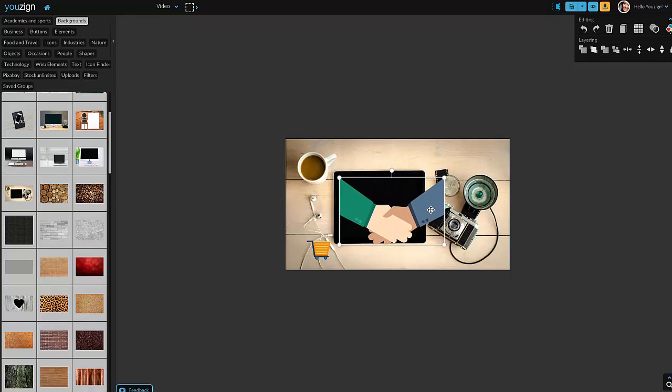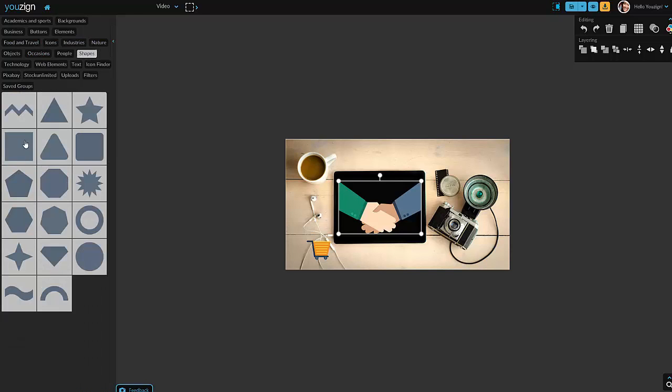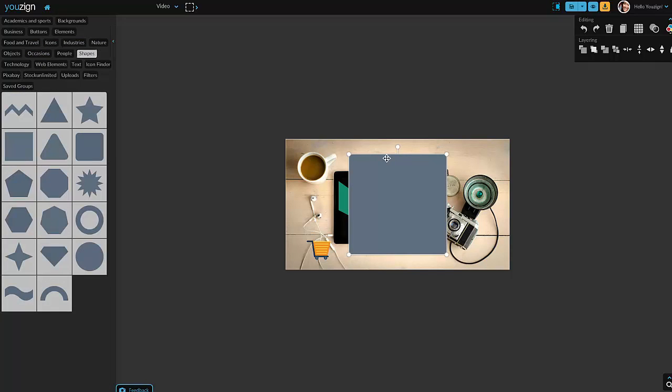Now we can make this handshake thing appear like it's just inside the screen. And you can use the arrow keys to nudge this around so it's all positioned exactly as well. So you might want to make this look like the screen's white behind it. So what we're going to do now is go to shape tool and get rectangle. We're going to resize that down to the size we need.